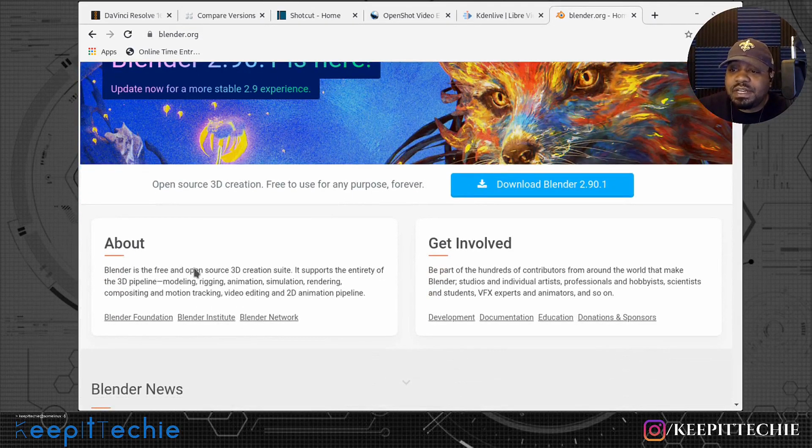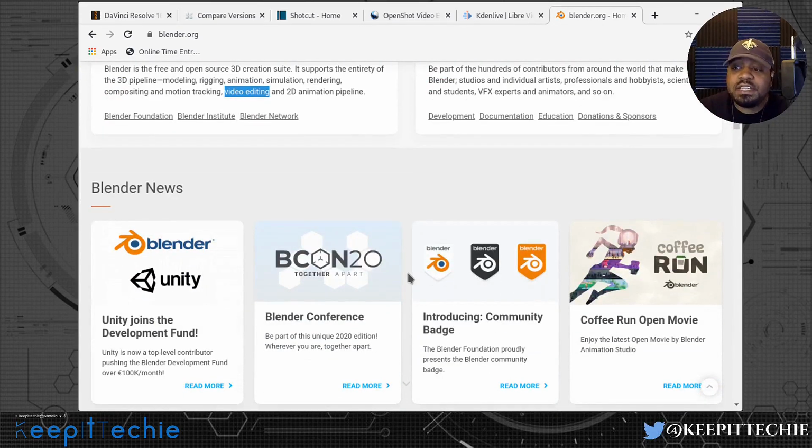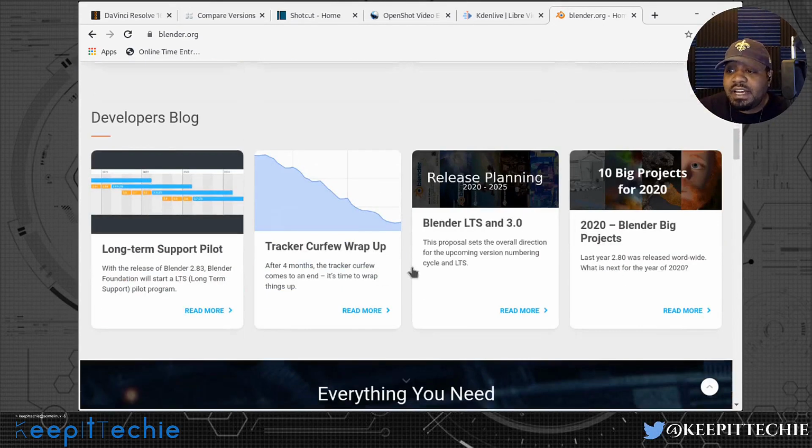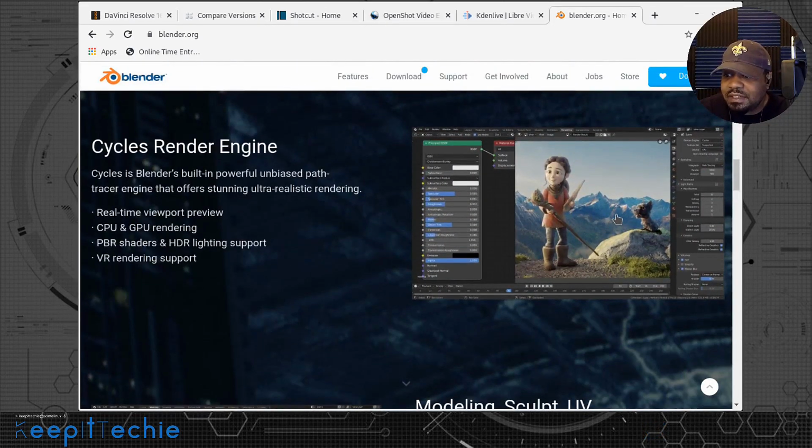It says Blender is a free and open source 3D creation suite. It supports the entirety of the 3D pipeline, which is modeling, rigging, animation, simulation, rendering, compositing, and motion tracking, video editing, and 2D animation pipeline. And that's why I wanted to show it, because it does have video editing in it. I haven't used it, but I know people that use Blender as just a simple video editor. That's one of the features, but this is what it looks like right here.